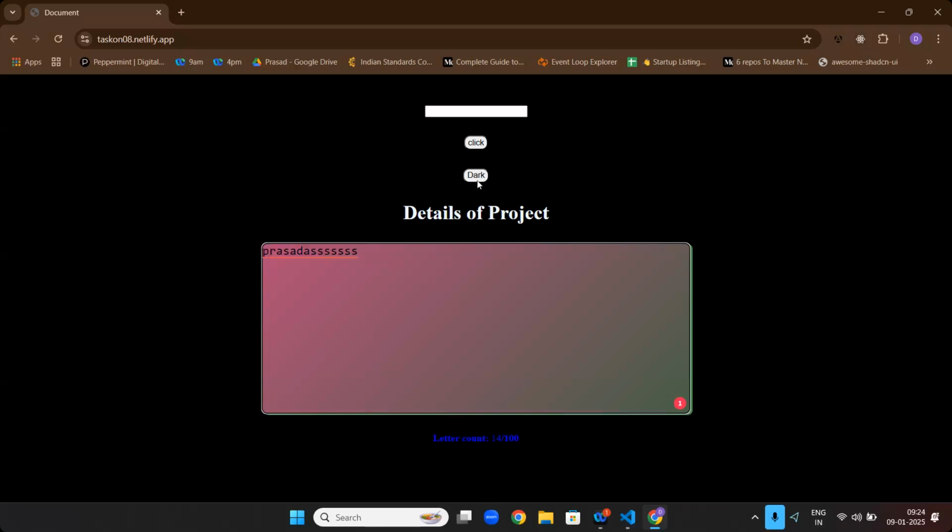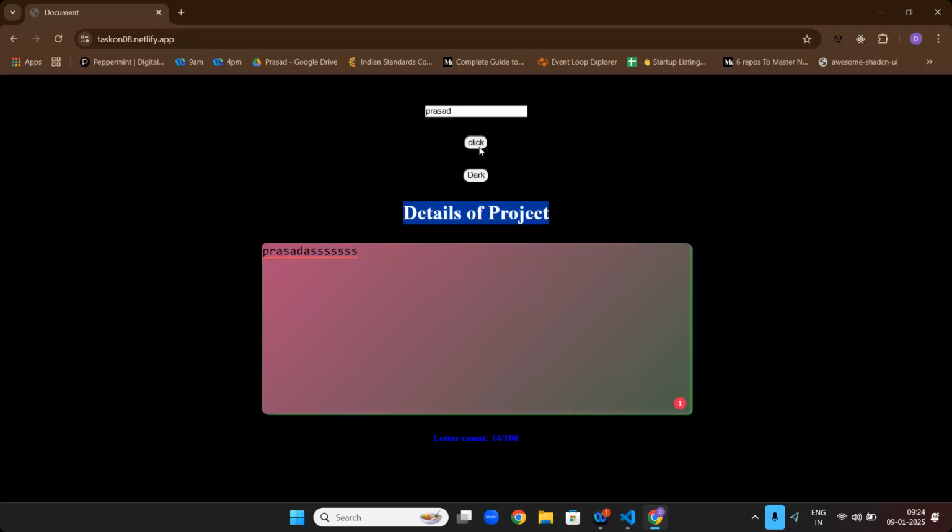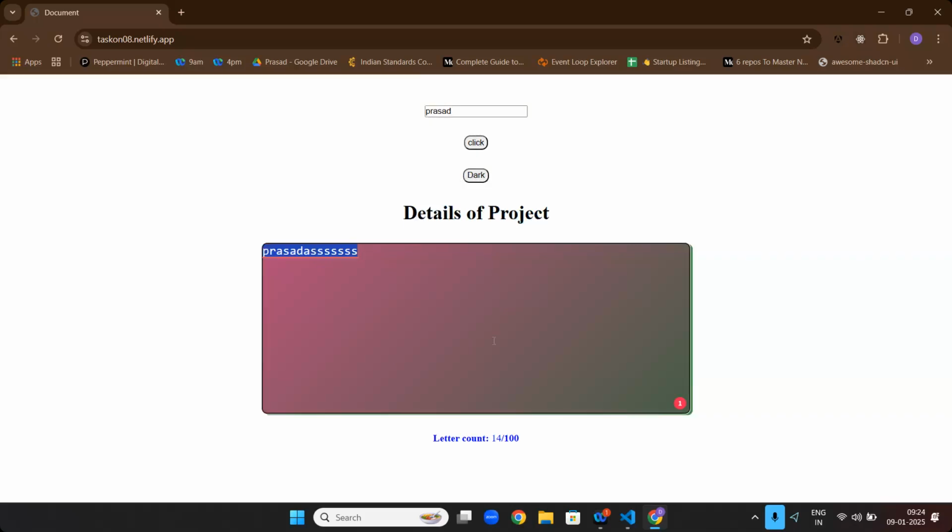How many characters? And if I click here, dark and light mode change is happening. The color is changing. So he is changing the style. He is changing the class. He is changing the input value also. Three things in one project.